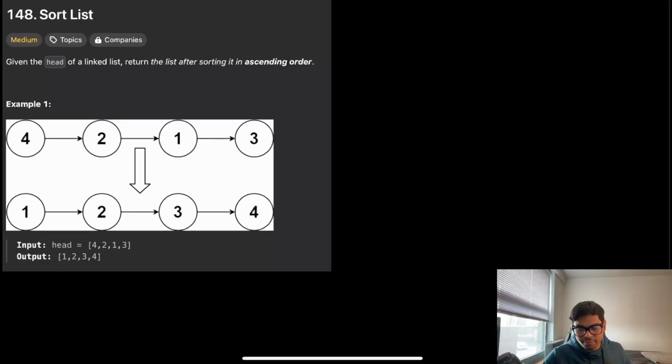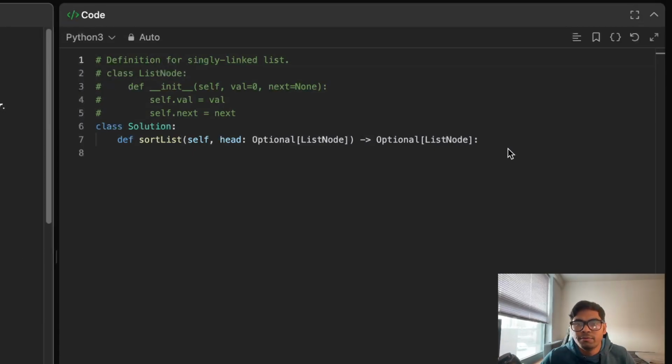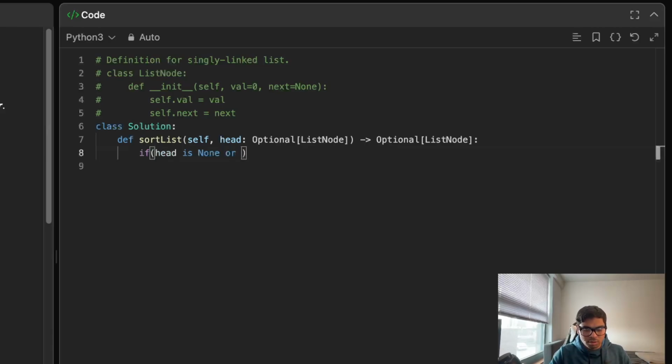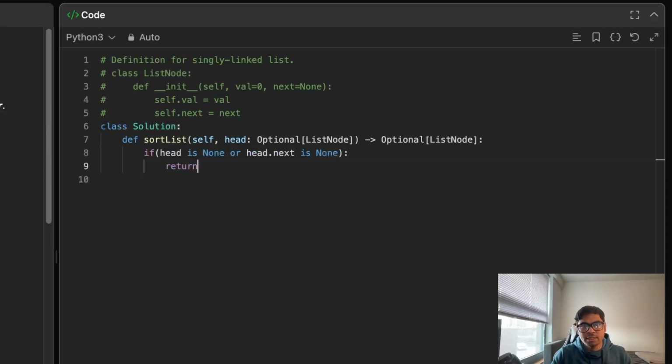So we'll have three functions. First is basically sort list we have. So first things first, we're gonna check for the edge cases. If head is none or head dot next is none, that means that we have either no node or one node. That means we can just return that node. If it is none, then return none. If it is one node, then you return that node, and that's a sorted node already. One node is sorted, all right?